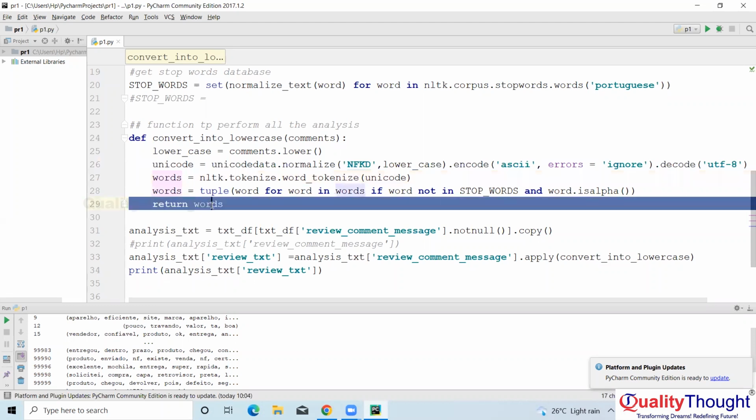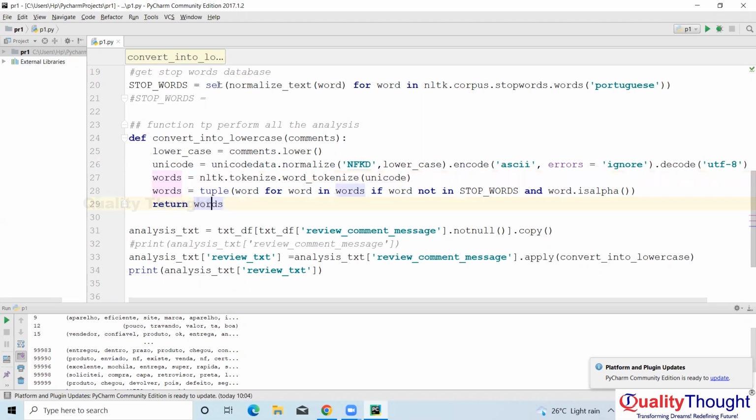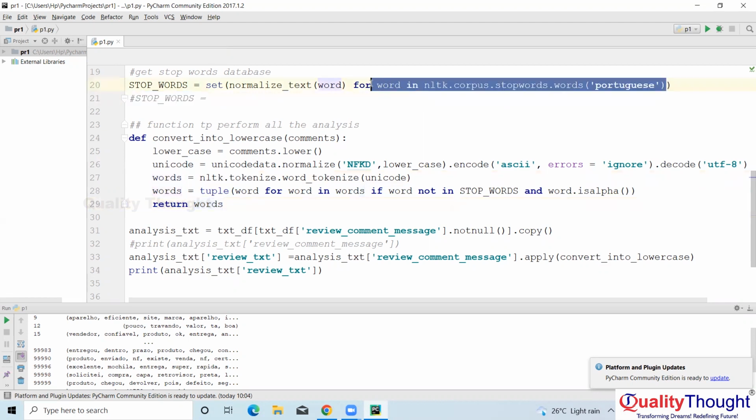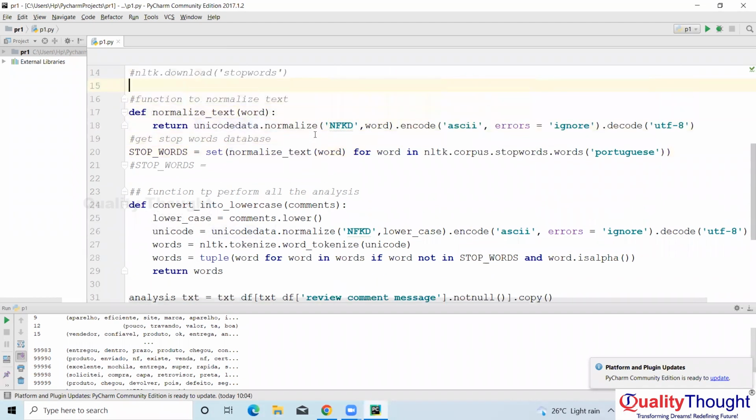So you get this. How to generate stop words? We are taking this NLTK corpus stopwords Portuguese. This will give us the words in Portuguese. But see, we have already normalized this text here. So we need to normalize these Portuguese words also. So I'm taking each word and passing it to a function which will normalize. Here we have multiple words, right? It's not just a single word. That's why when we ran it, it gave an error, right? So we are taking each word, passing it to a function which will normalize the text.